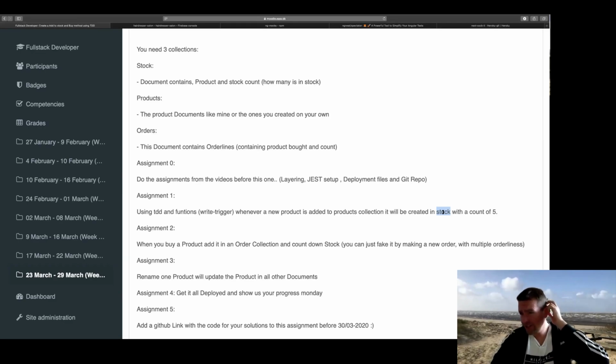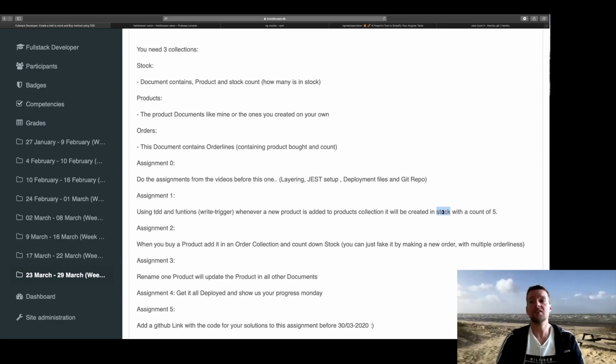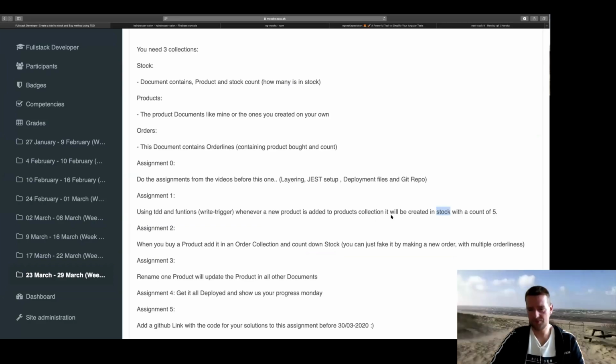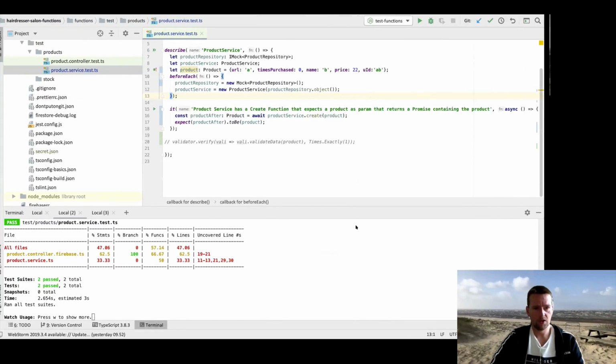So even though my next step would probably be to have my product repository create the product and save that in Firebase, that's not what I'm going to do right now. I'm going to focus on the collection of stock in Firebase. Let's try and go back.